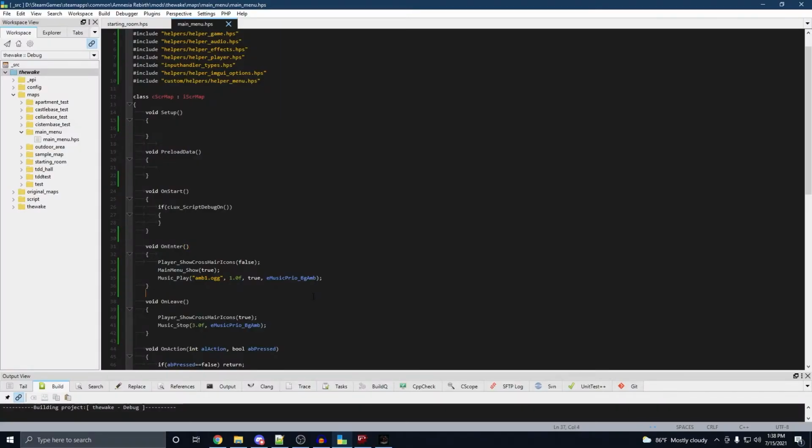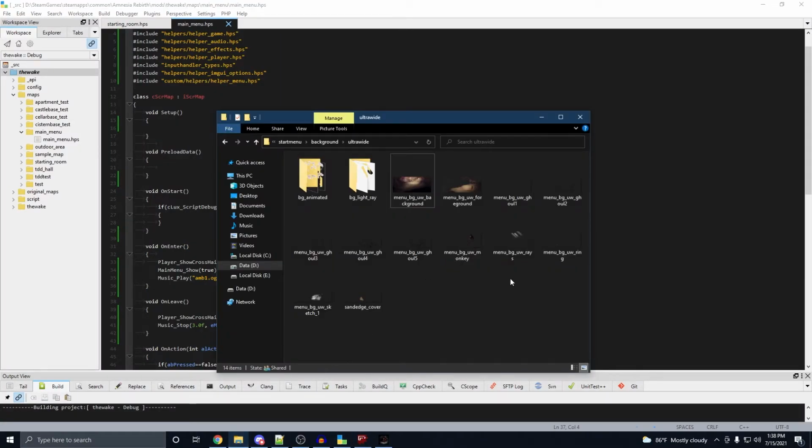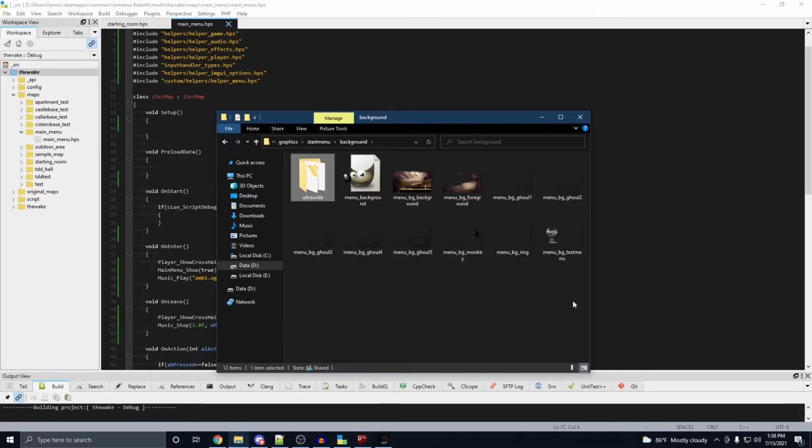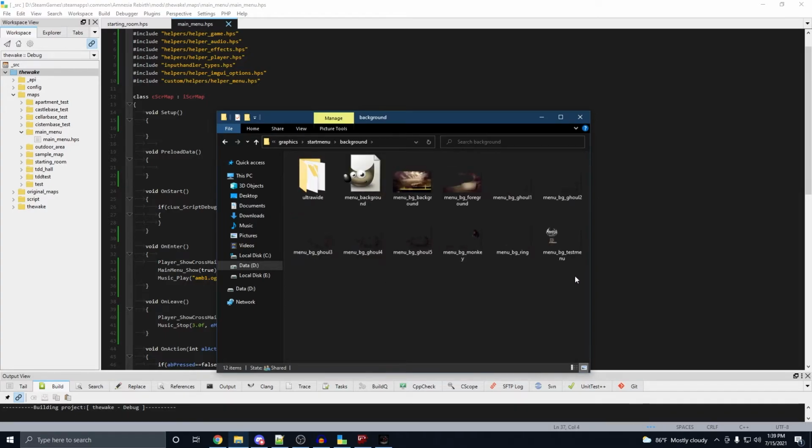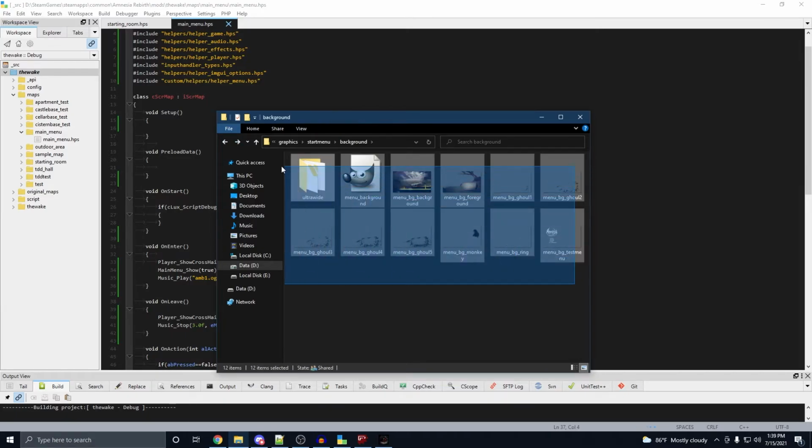So let's go ahead and talk about how we can do that. Let's go into here. Again, these are the graphics for the game. What I want you to notice is that there are two folders here. There's some with the pictures right here, and then there are some ultra wide ones. I believe these only load when you have an older monitor or something.